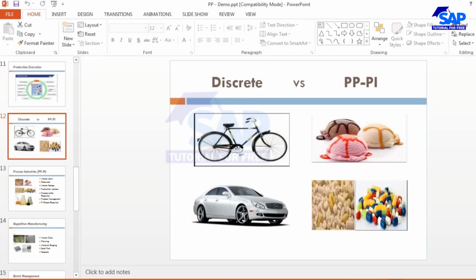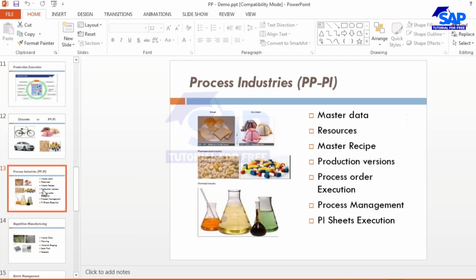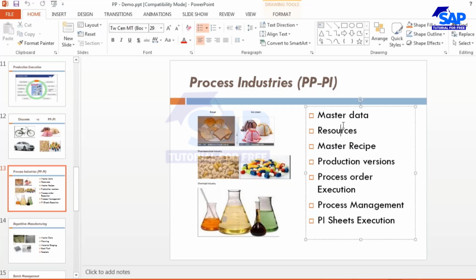So far what we have seen is discrete industry. Now we have to learn process industry. As a consultant, you will be going to different industries, so you should be in a position to handle all types of industries. That is why we will learn process industry. In the process industry, we will learn how the master data is created, how the resources are created, how the routing, which here is called recipe, is created, and how the process orders are executed. We will see one entire cycle of process industry.